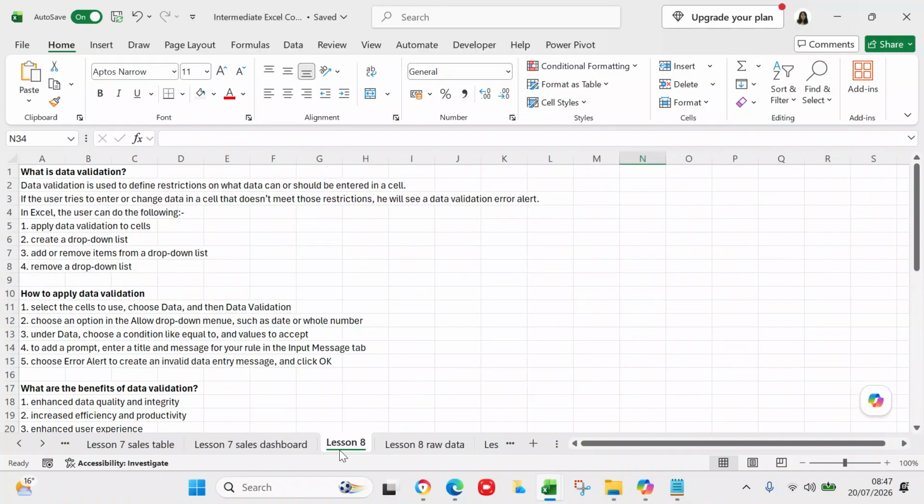So we're going to click onto the tab that says lesson 8. I asked the question, what is data validation? Data validation is used to define the restrictions on what data can or should be entered in a cell. If the user tries to enter or change data in a cell that doesn't meet those restrictions, he will see a data validation error alert.